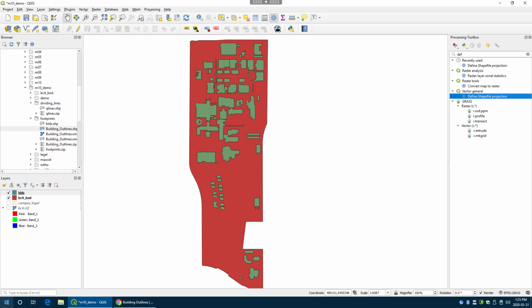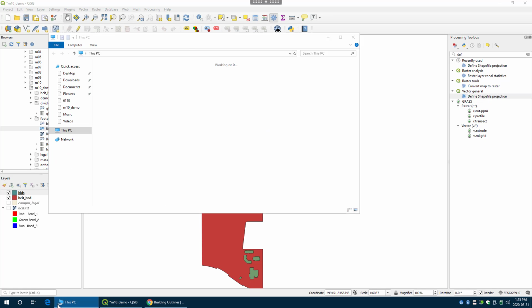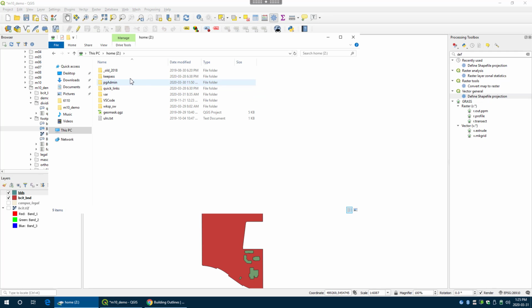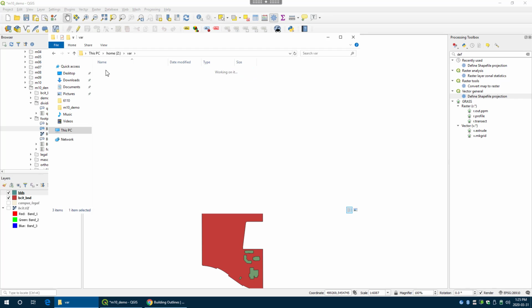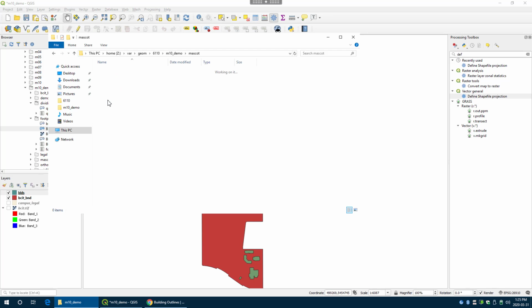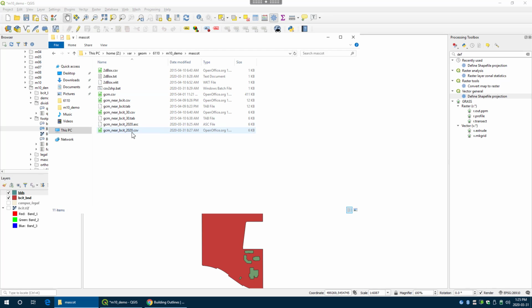So in this video, the last thing I'm going to take on are the ground control points. I'll show you in my demo directory, if I can get that back up. So var geom 6110 mod 10 demo. In here is mascot. I got some of the latest stuff from mascot, and I got a little shape file to convert it.